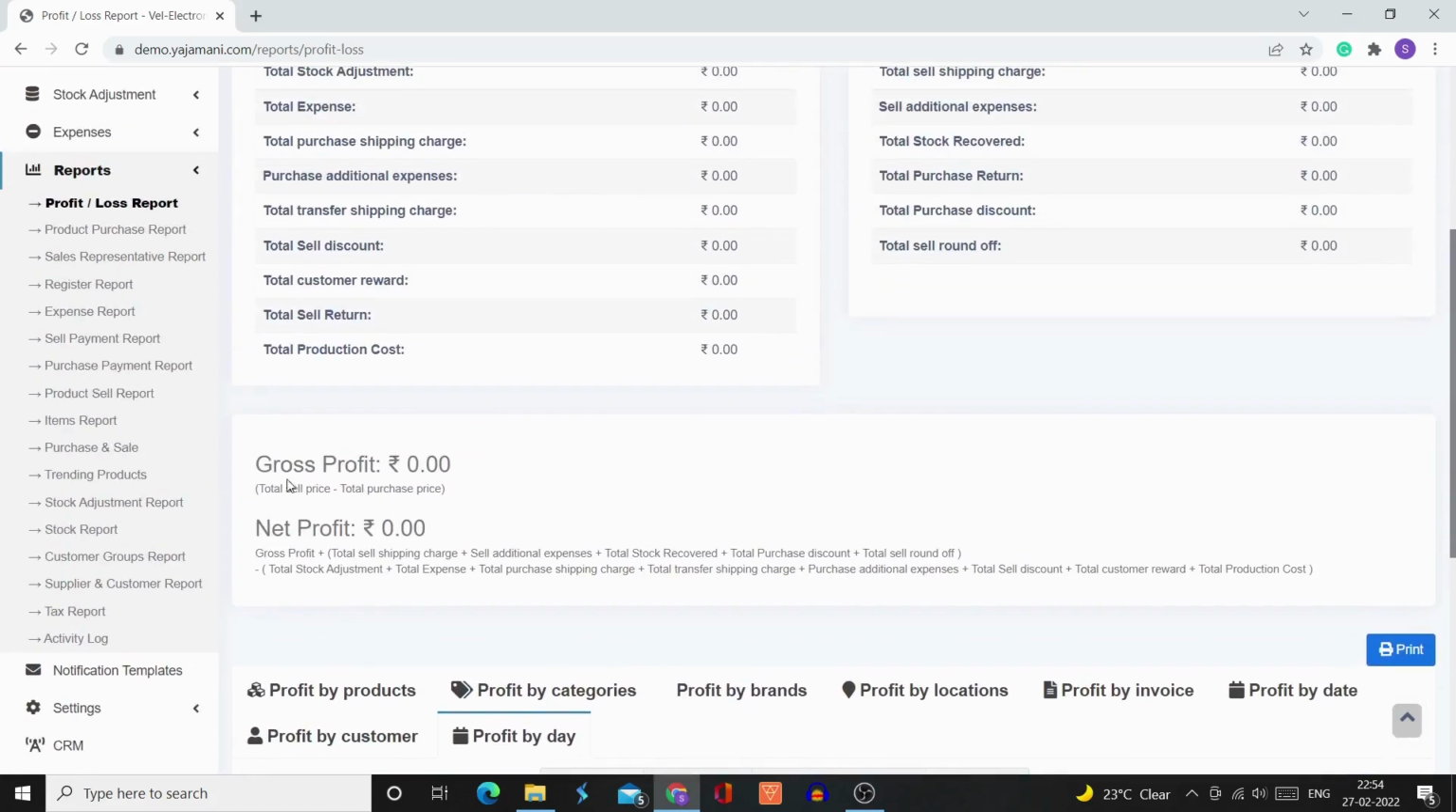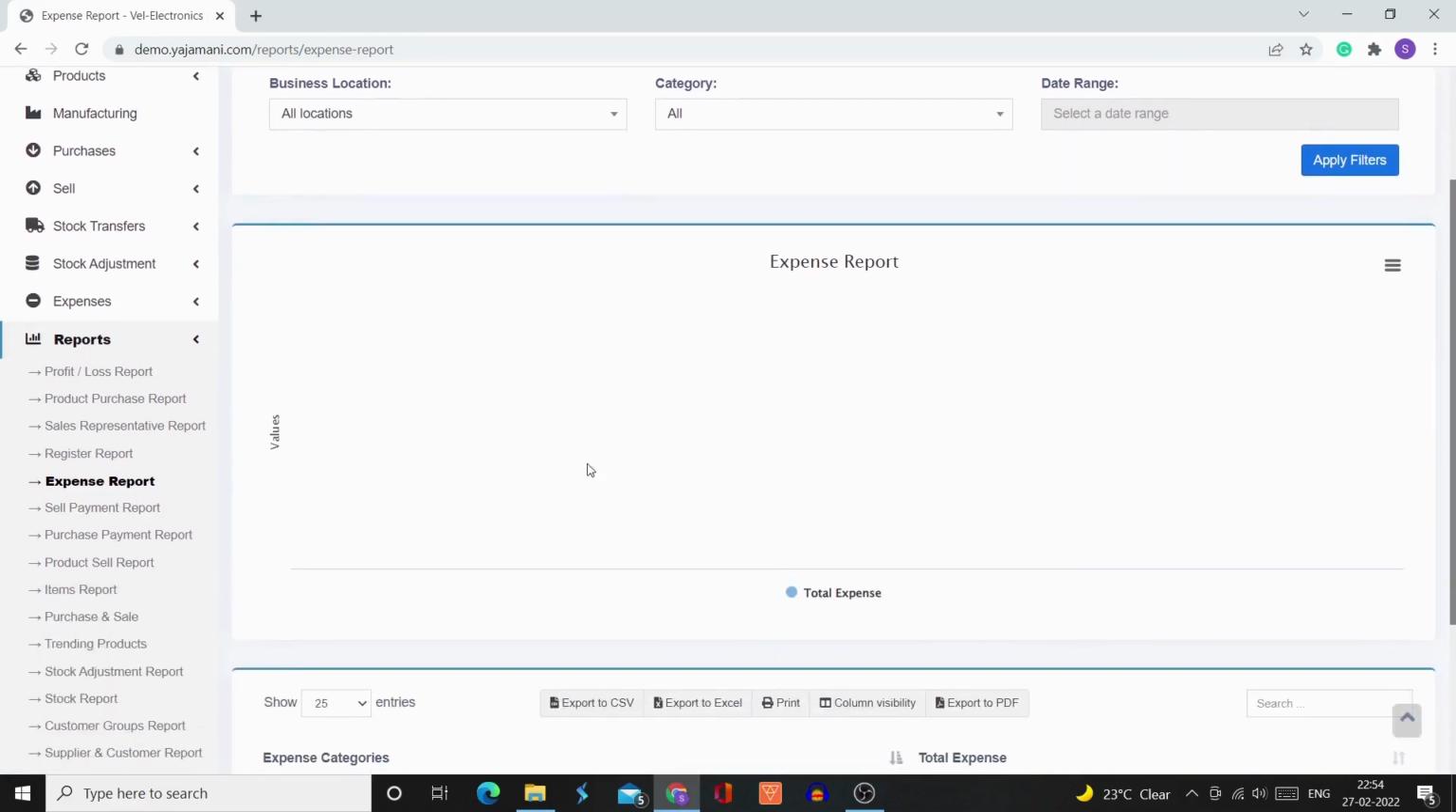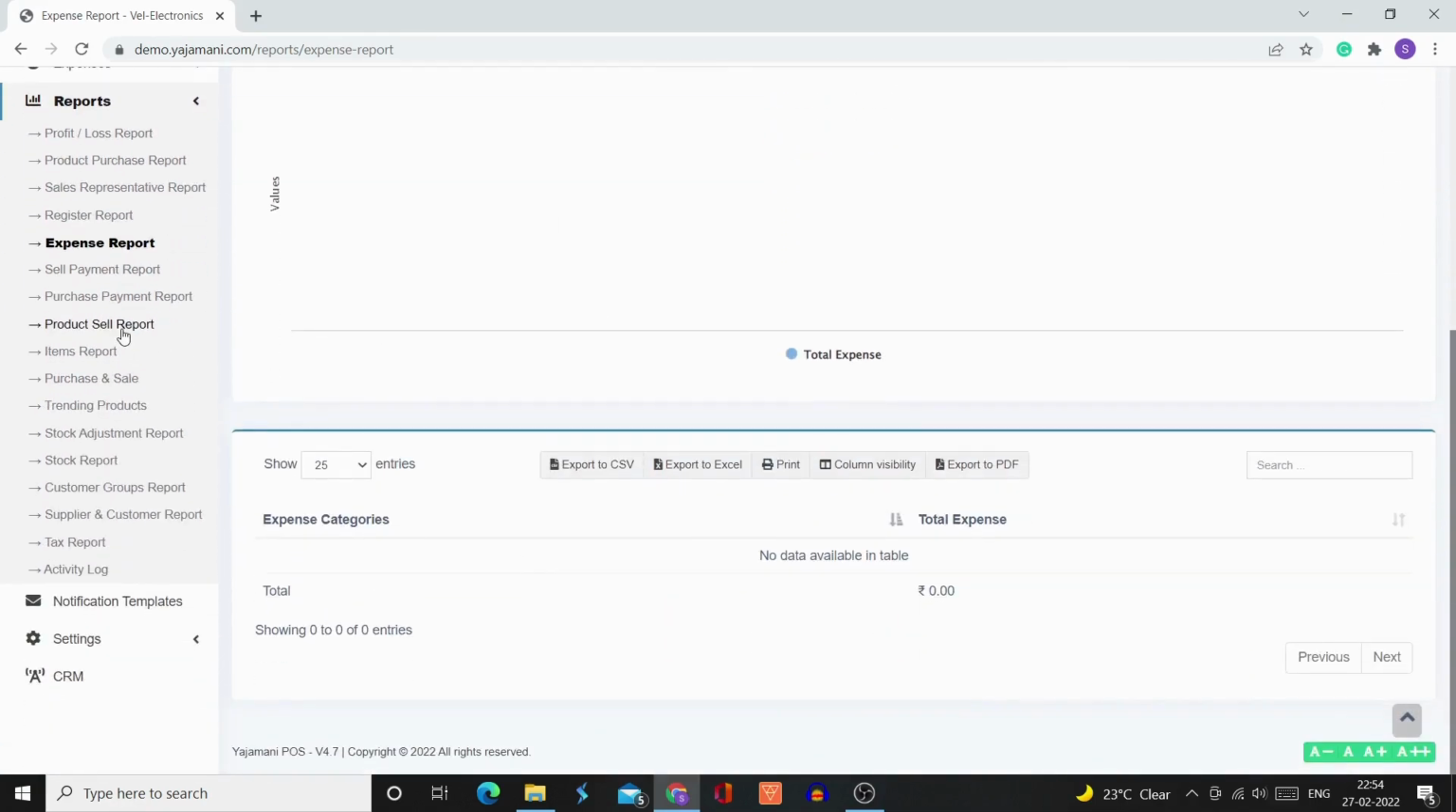Okay, and then the same goes to the product purchase report, and the sales representative report, the salesperson's report of those working at a particular business location, the cash register report, and the expenses report. So you can see how much expenses have occurred in a particular business location from here, okay, with a pictographical graph also. Okay, and then here the sell payment report, the purchase payment report, the product sell report, the items report, the purchase and sale report, and the trending products.